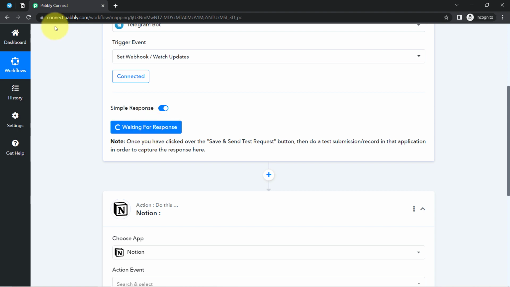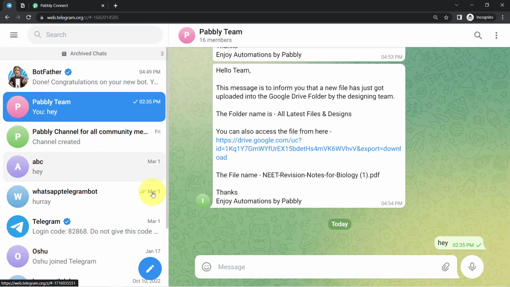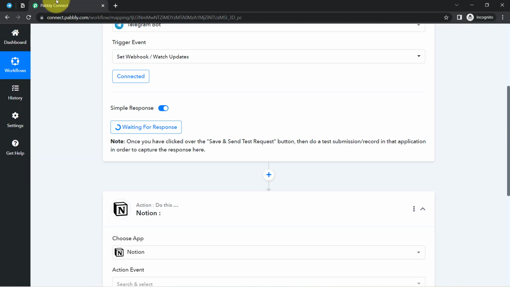What does it mean? So basically it is waiting for a new message to arrive here. Okay, so this is my Telegram group, and here I'm going to send some important message, and you will see how Pabbly Connect will instantly capture the details of that message since we are connected.